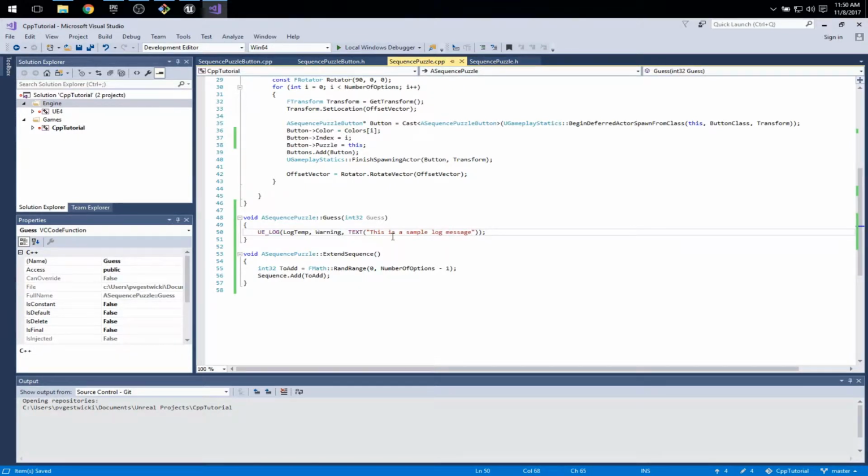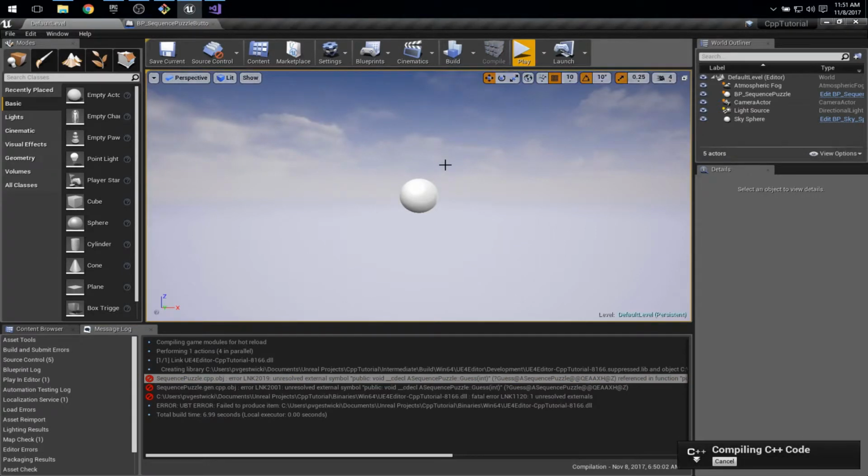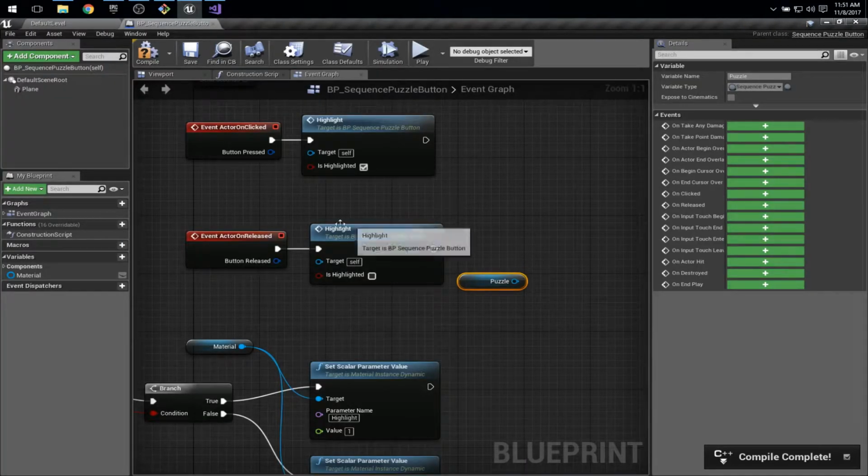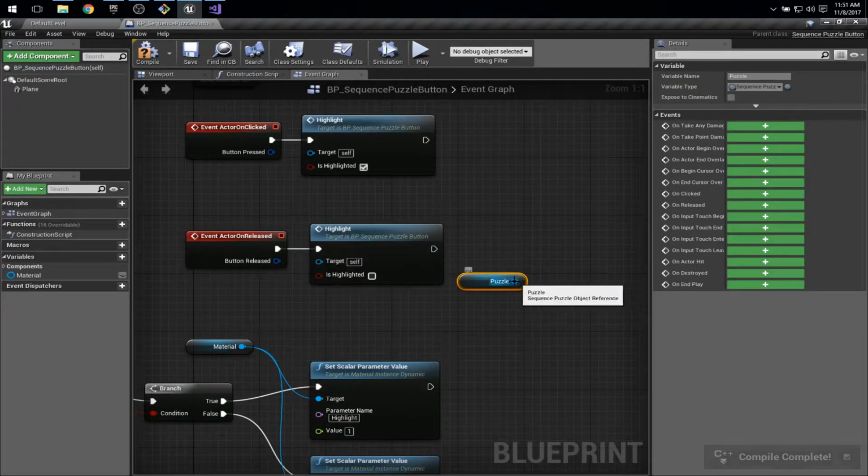Right, so this is like the equivalent of print string in Blueprints, right? When you just need to log some information, you can use UE_LOG, and that should be enough. Now that it'll compile. Okay, good.